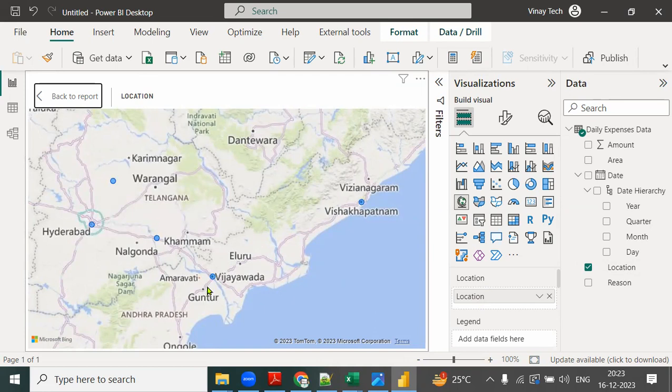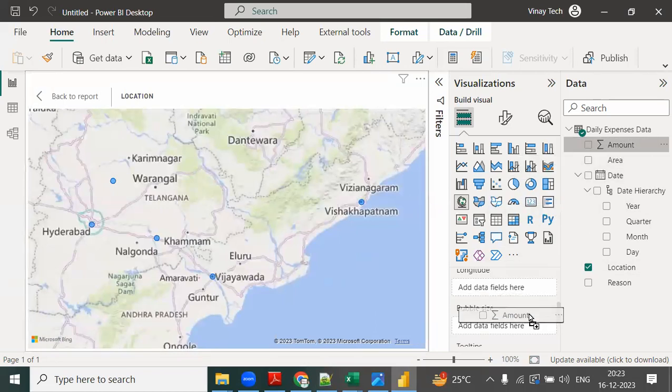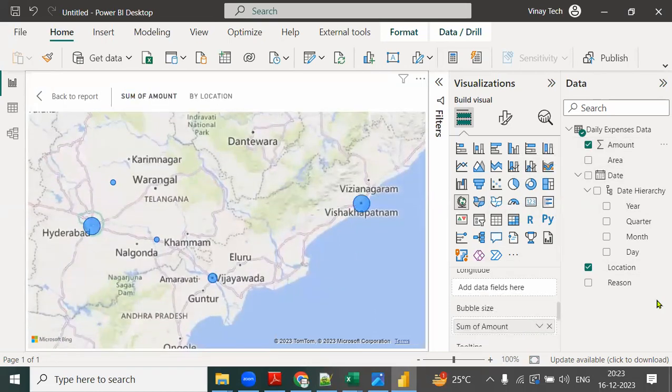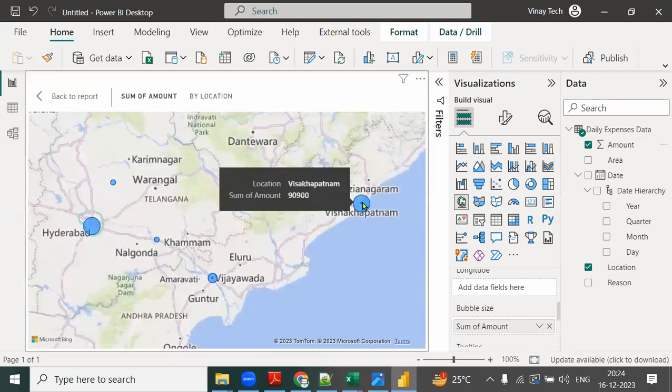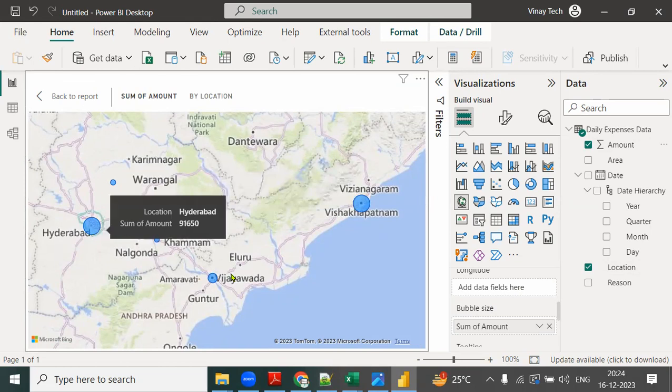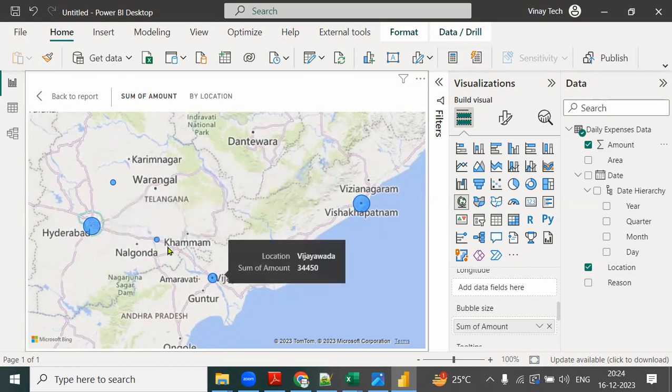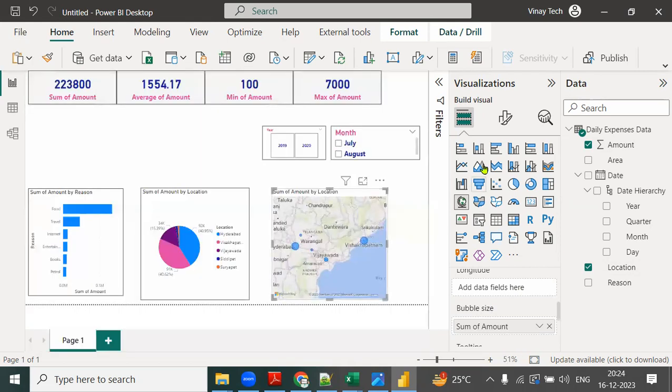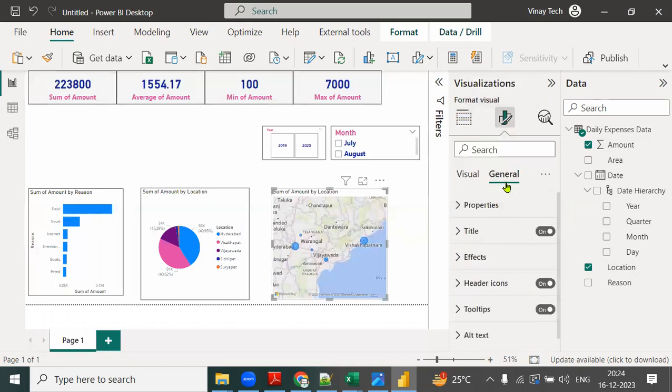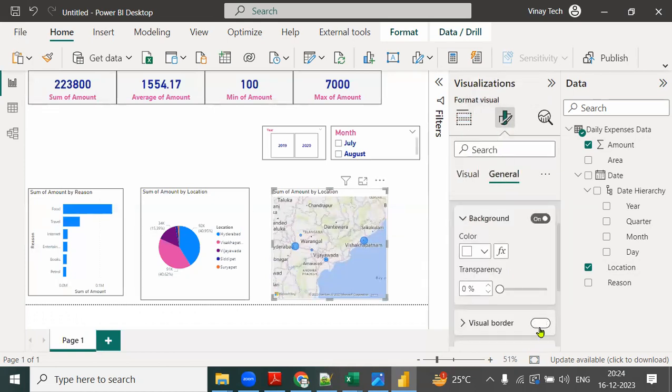But what about value spending? Come down, mention bubble size. Bubble size, these are called bubbles. Mention the size with amount. So wherever more spending, bigger bubble. So Visakhapatnam, more value. And Hyderabad, more value. Vijayawada, little less. And Khammam, very less. And Warangal is less. This is overall spending.